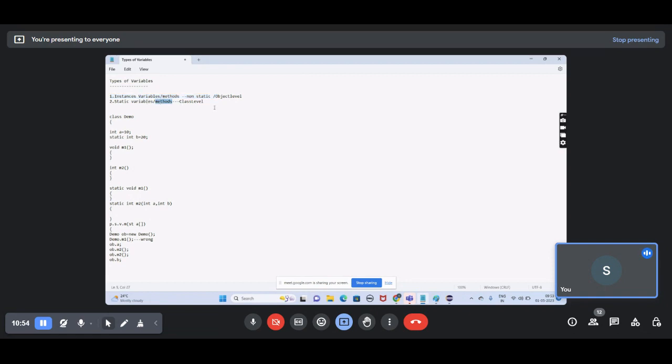Why am I telling like this? Because static variables and static methods can be called by using the class name, with no need of creating an object. But if you want to call instance variables and instance methods, then we need an object. Clear everybody? Until now, everybody clear?